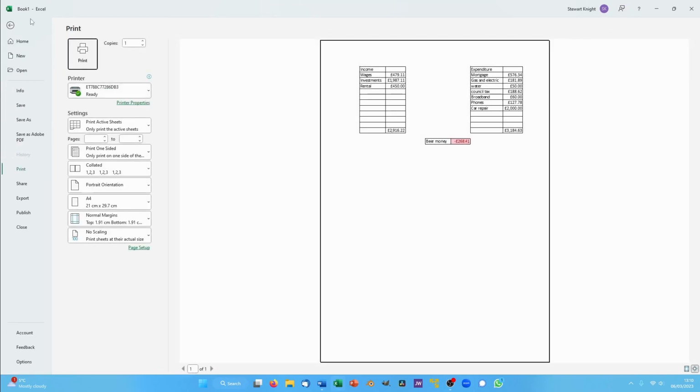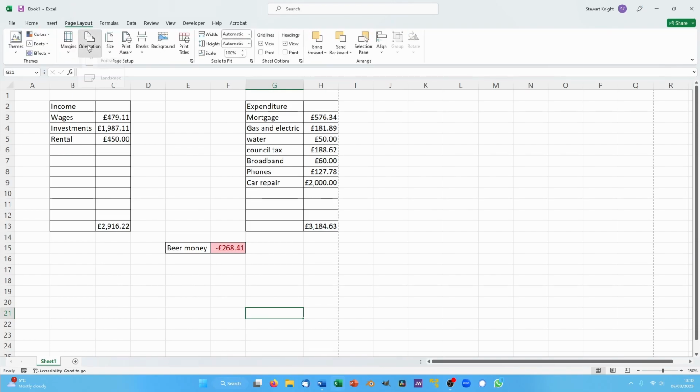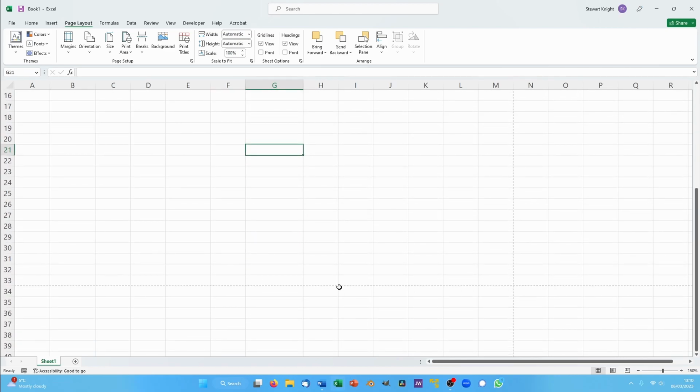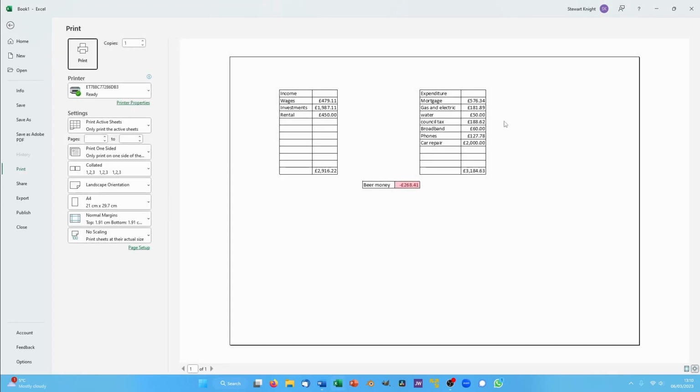So I prefer it if we go to the page layout and change the orientation to landscape. So you can see these dotted lines here. These tell us where the lines are for it to be landscape. So if I change the orientation to portrait, we see the lines have changed. So let's go back to landscape. And then if we try to print it, there you go, it looks just a bit better, doesn't it?